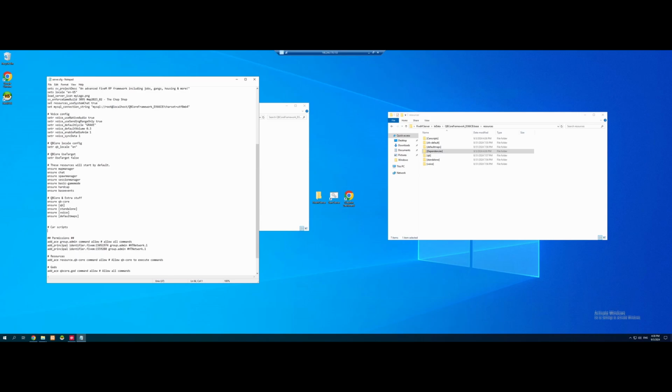I'm going to press enter and this time we're going to type ensure and we're going to copy the name of that car scripts folder we just made and paste it on in. So ensure and then the car scripts subcategory folder.